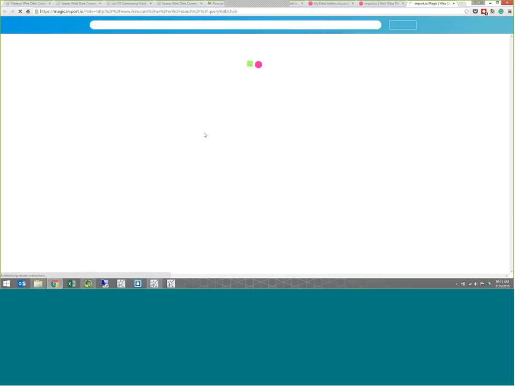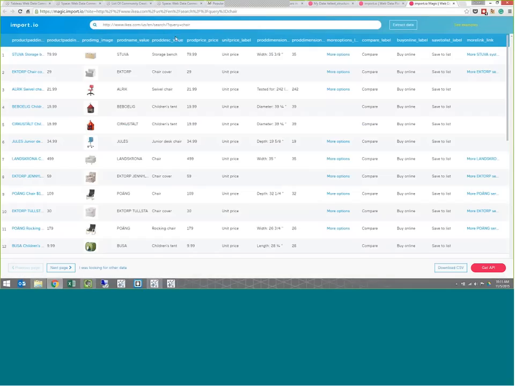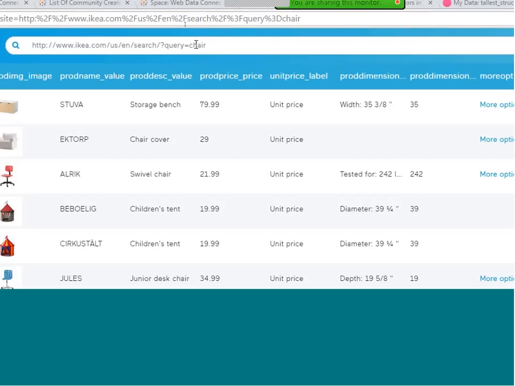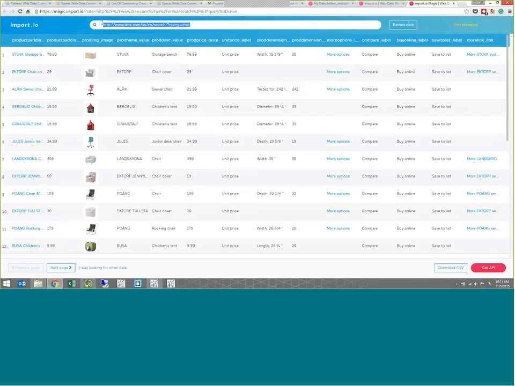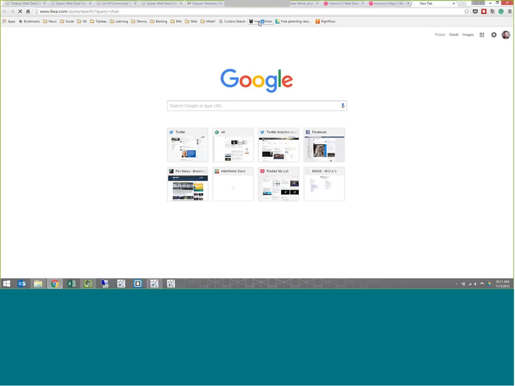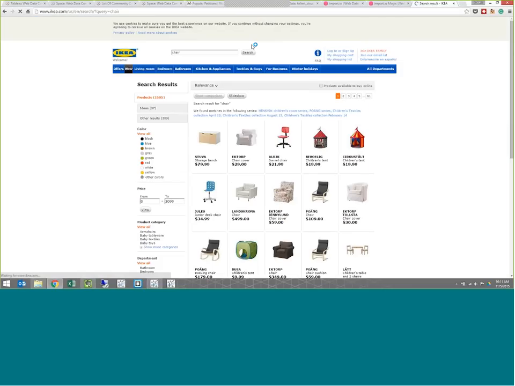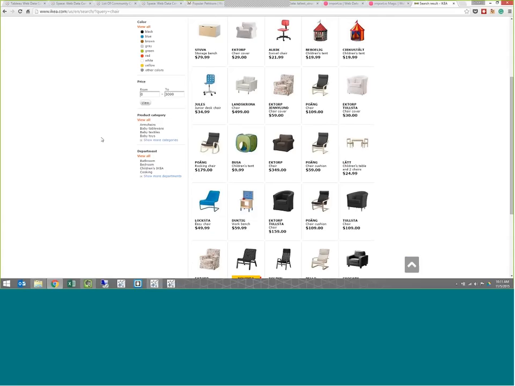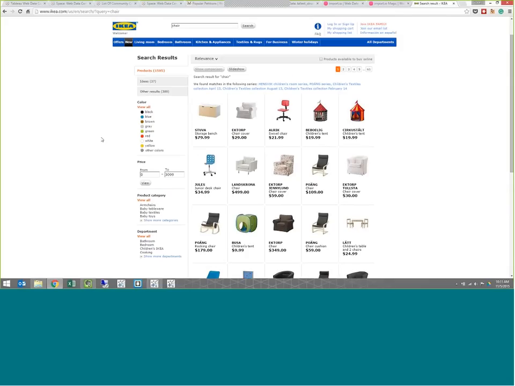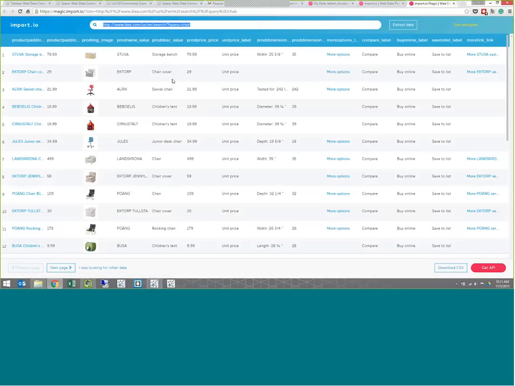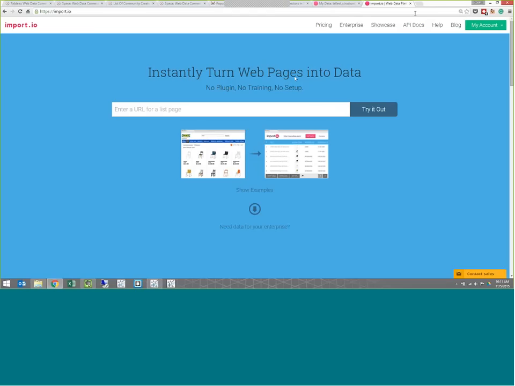So their example is, all right, I'm going to IKEA and I'm looking for chairs. Well, on the actual IKEA website, if I were to take this URL and show you what it looks like, this is what it looks like. Yes, it's a list and it's got some data, but it doesn't look like something that I can just cut and paste into Tableau or a spreadsheet. So import.io is structuring that data for me. And there's a whole lot more that this service can do. I don't want to spend our time talking about that here.